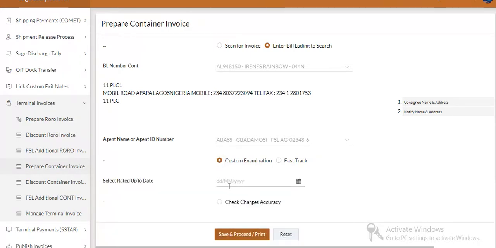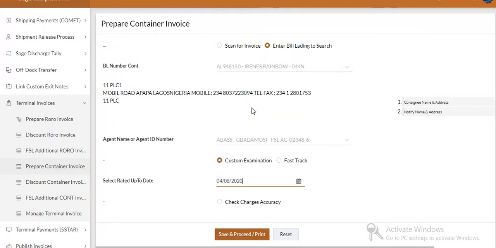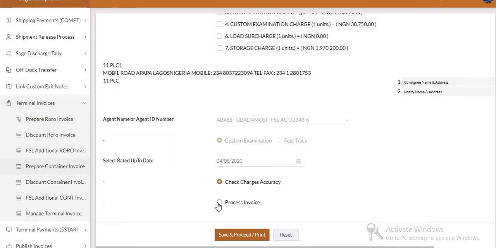Then it will tell you to rate up to date. So you just put the appropriate date. Allow the system to load. Then it asks you to check for charges accuracy. So these are the charges associated with this particular bill of lading. So you have the terminal handling charge, delivery charge, then the VEP tally charge, documentation charge, and every other charge therewith. So you can actually click each of them, or you just process invoice.